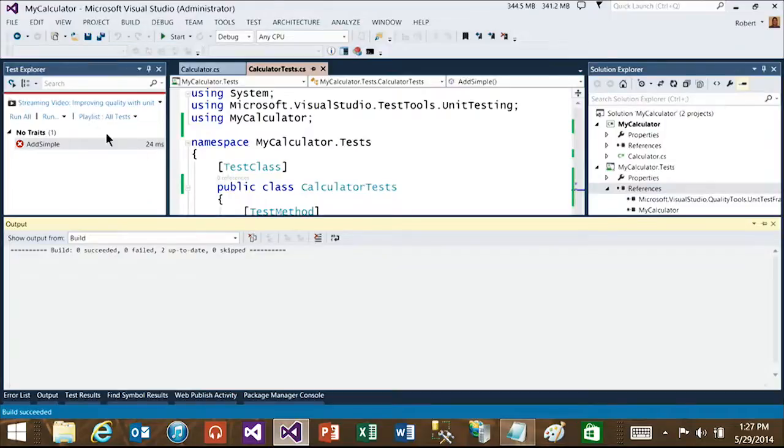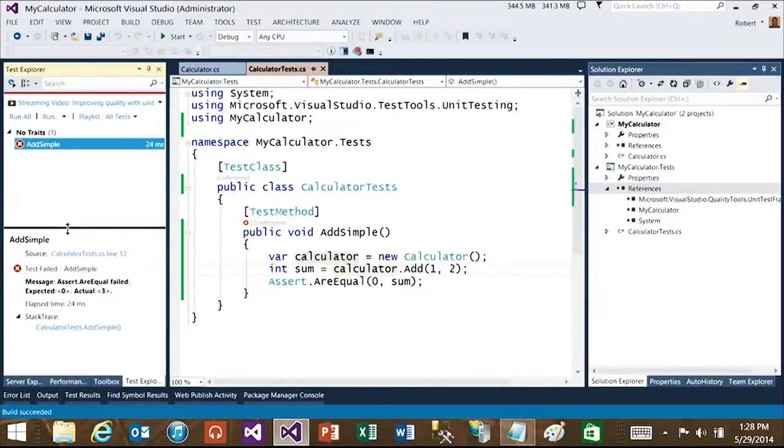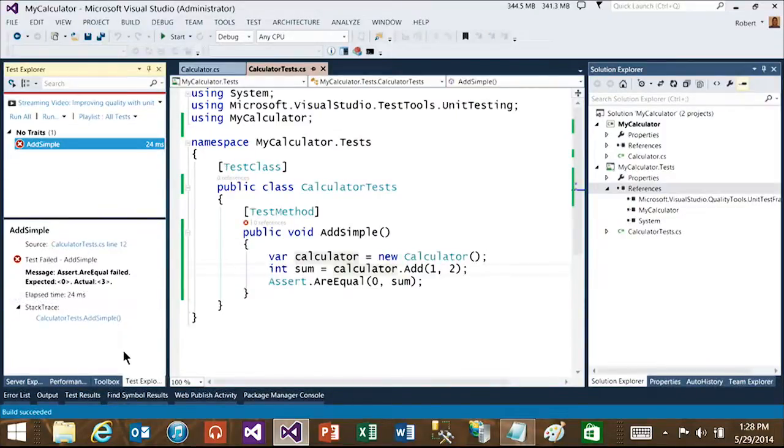We see how long it took. This bar was green while it was running and then turned red because the test failed. And the test failed because the assert failed. We asserted that this add method is returning a 0 when in fact it returned a 3, which of course is what we want. But what we now know is that the test runs.